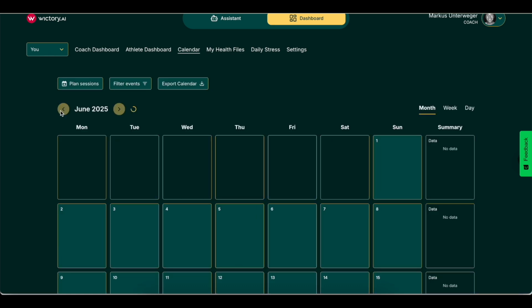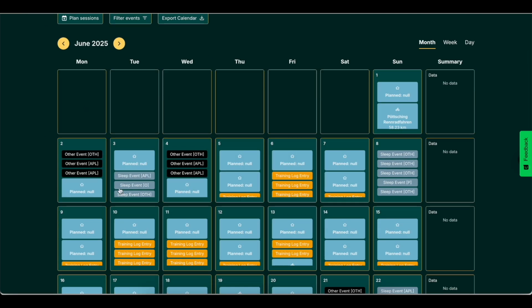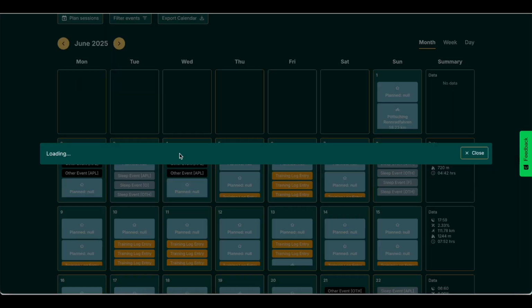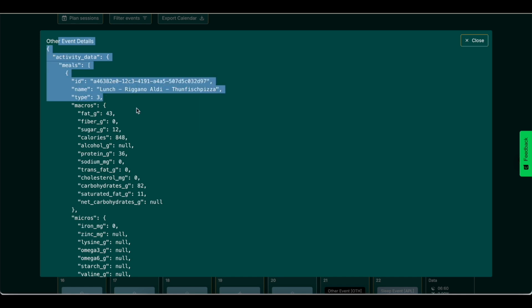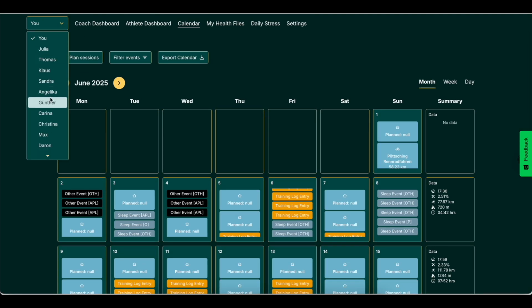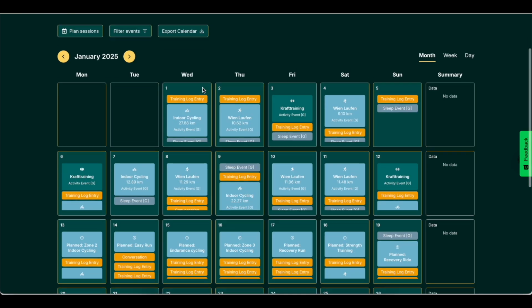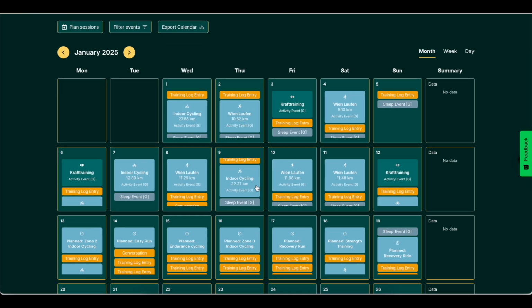Nutrition logging. One thing I didn't show earlier in the calendar is nutrition logging. Athletes can send in meal photos or text it directly using WhatsApp, and we'll drop them directly into their training log. For example, this is a MyFitnessPal screenshot. Or you can send actual food pictures. Sandra is a great example. She logs everything. If we scroll back to January, you'll see a full archive of her meals.